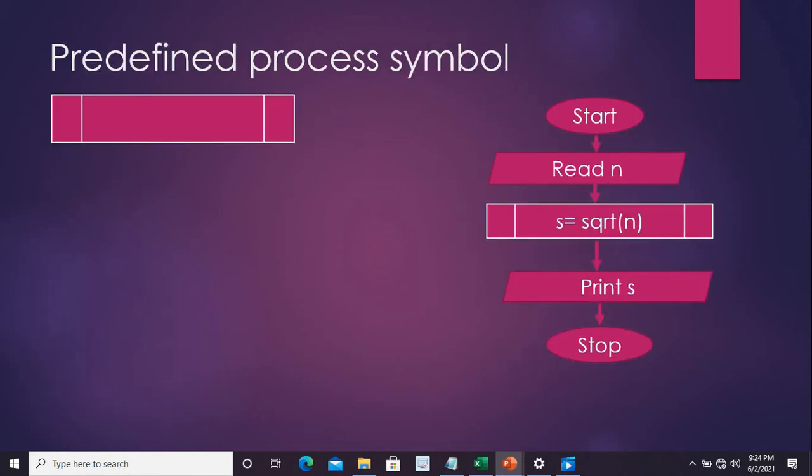Now the last symbol which we are going to learn is the predefined process symbol. The predefined process symbol is used to indicate a predefined process or a subroutine. A subroutine is also called a function, and a function is a small program which is written to perform some task. If the program is very large, then the program is divided into small functions.